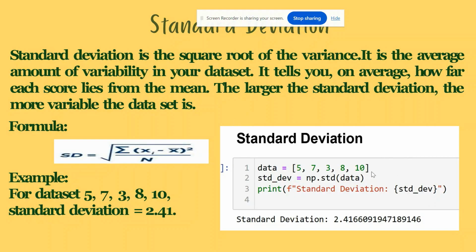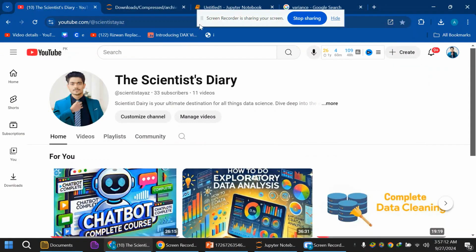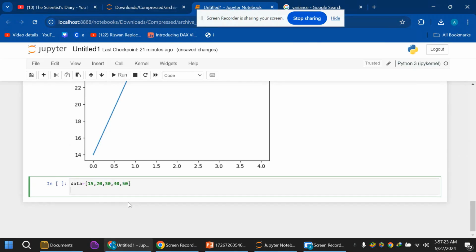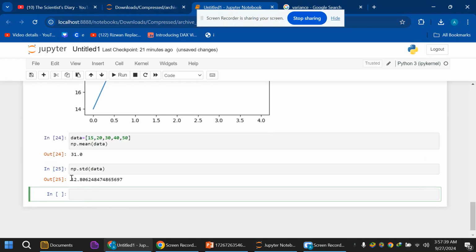For example, I have a data set here which contains some elements. I will tell you practically so that you can understand. It contains the elements 50, 20, 30, 40, and 50. Now, if I calculate np.mean of the data, it gives the mean. Now, if I calculate another concept, np.std, on the data, it gives 12. So, what does it mean?